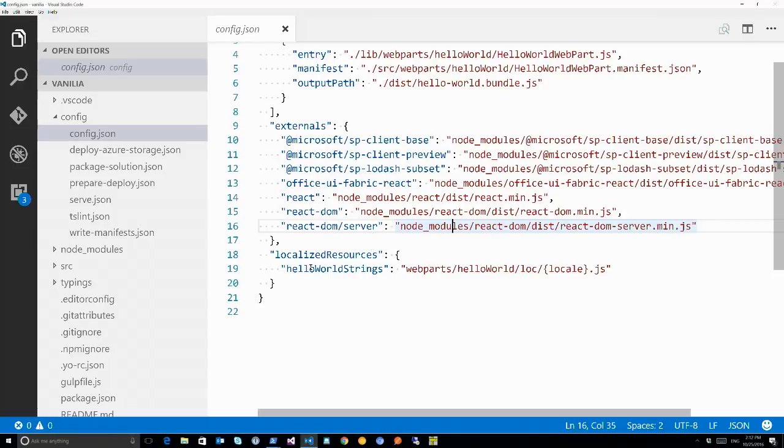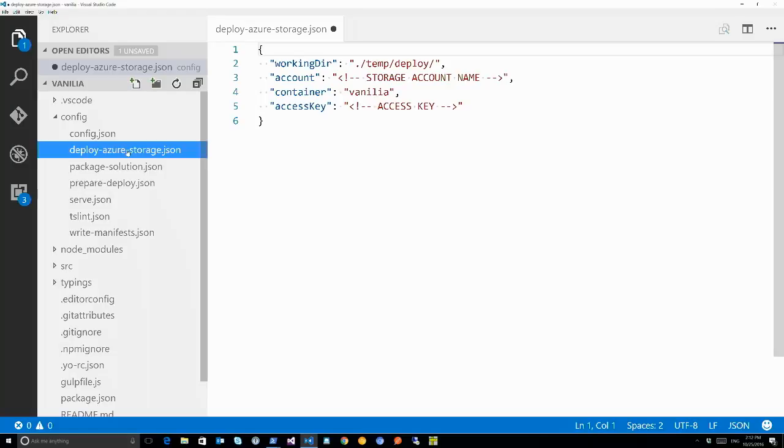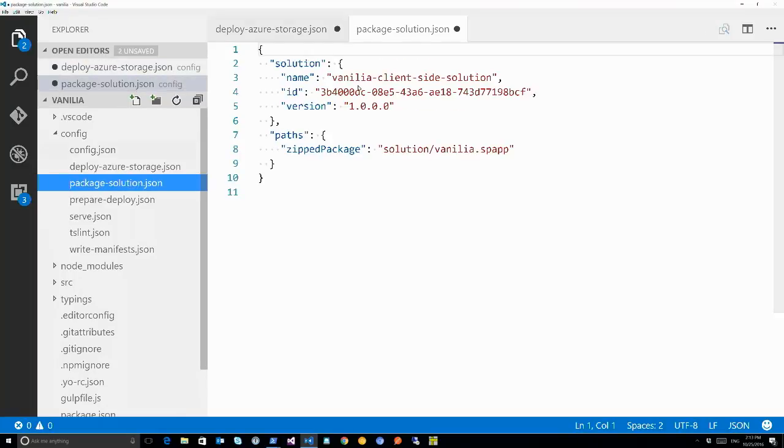Who's tried to do localization in JavaScript before? One brave guy. How was that? Yeah. So it's really nice that they're thinking about this. We have options for deployment into Azure, so we can actually have a script to actually push this into an Azure Blob Store. Information about packaging, so the name of our solution. So if you've ever built old school web parts, some of these things are looking familiar because the framework's actually relatively similar.